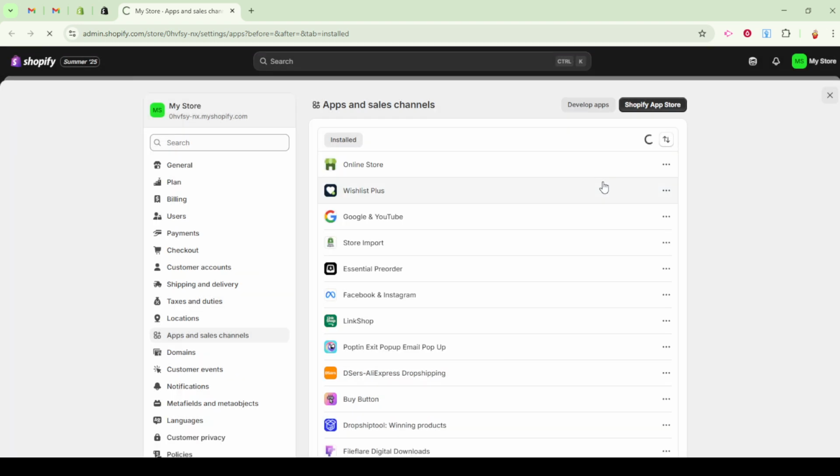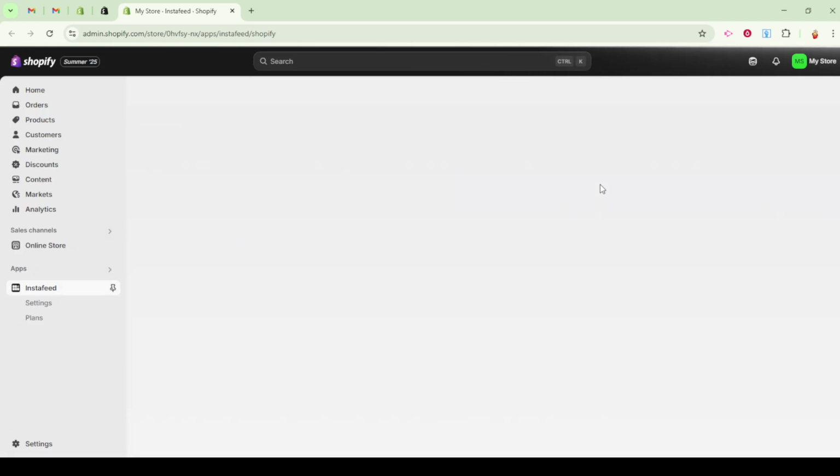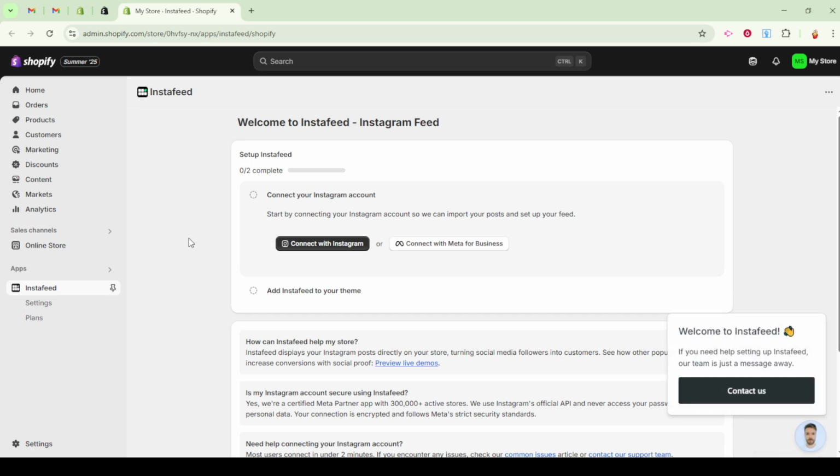Once your Instagram account is linked, it's time to customize your feed. Most apps offer a variety of options to help you tailor the feed to match your store's aesthetic. You can choose a layout that fits your theme, customize colors to align with your brand, add interactive buttons, and select which posts you'd like to showcase. It's a chance to creatively display your Instagram content and engage your site visitors.